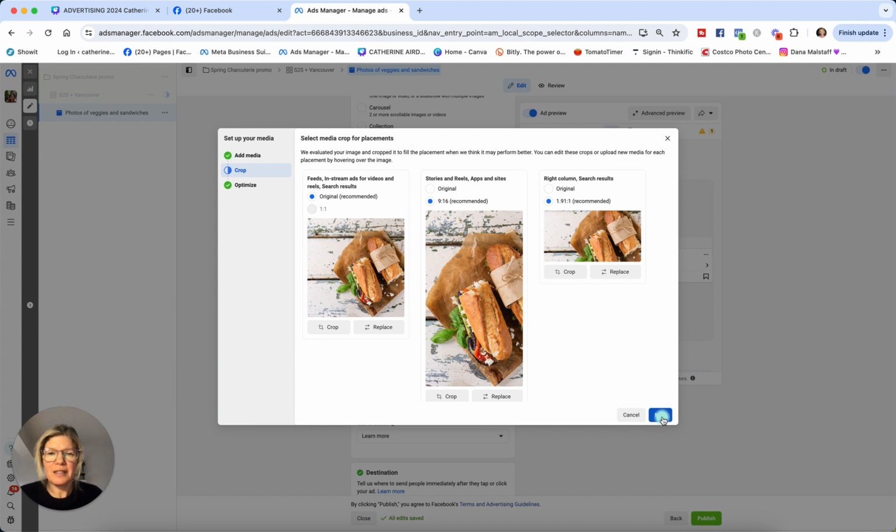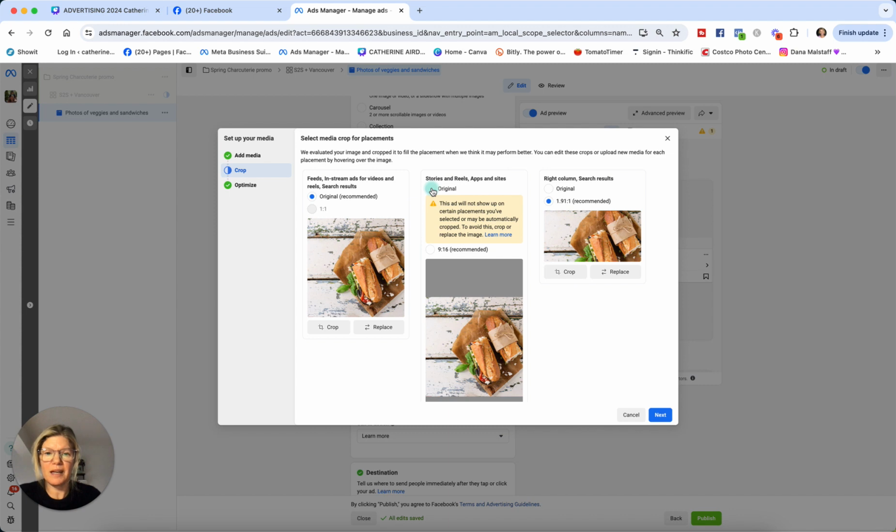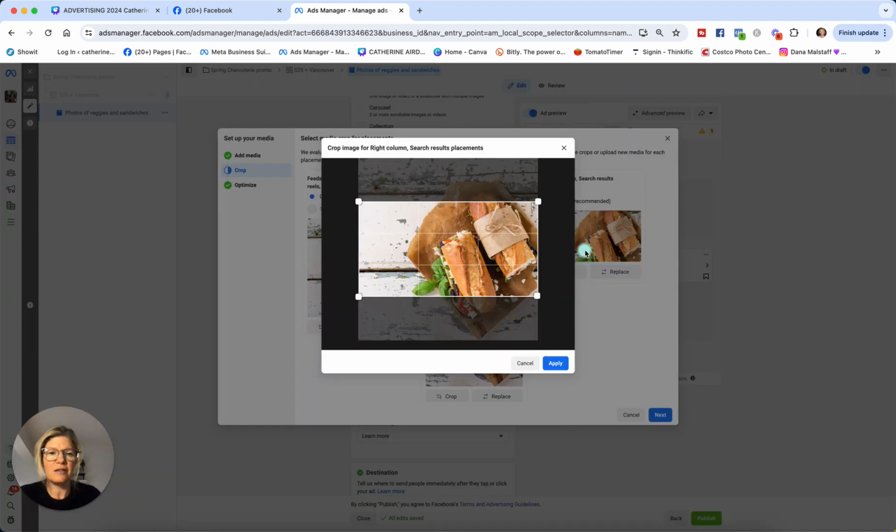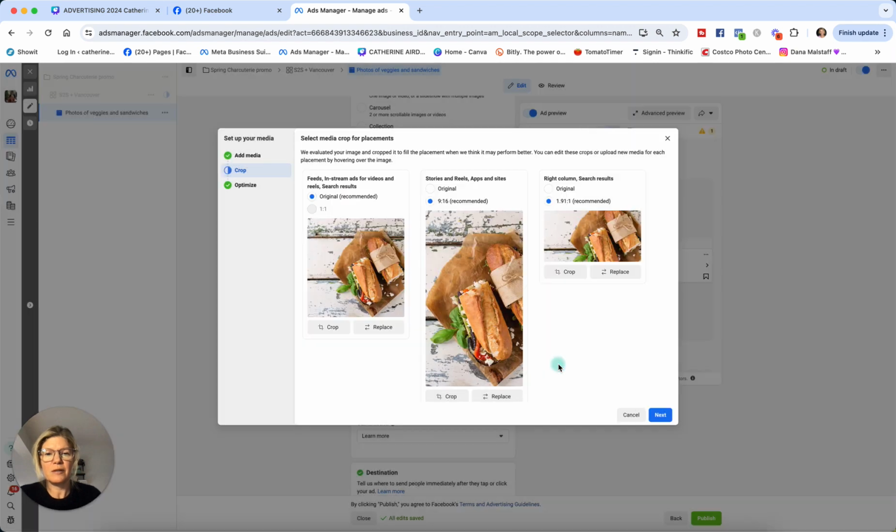Okay, now it's gonna say, remember your image is gonna go in all these placements. Are you sure this is what you want your image to look like? See, my original would be there, and then they're like, this is not really nice. Let's have it look that way. Is it okay? Do you want to crop it? Do you want to replace it? So I can say, you know what, I kind of want to crop this one. Put apply, etc.